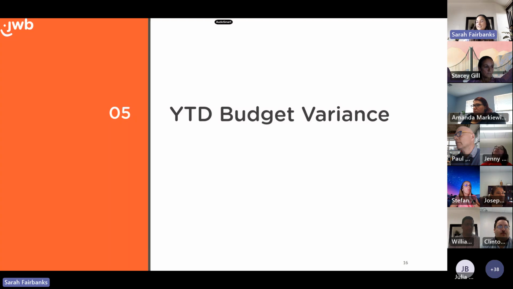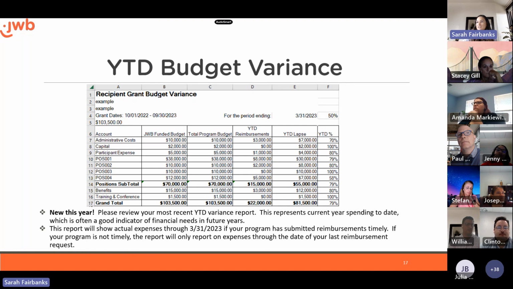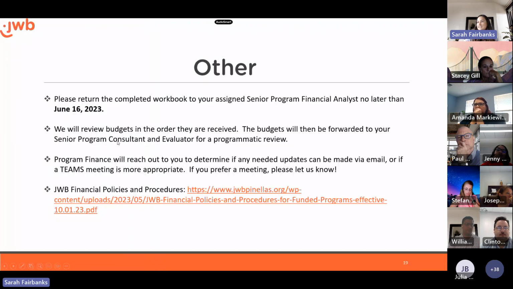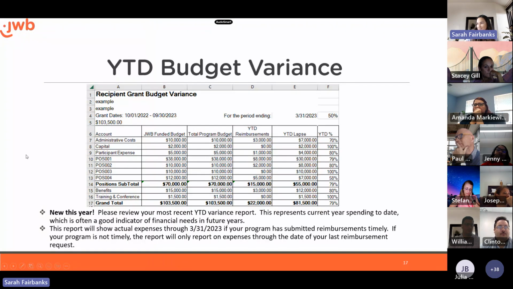All right, so your year-to-date budget variance. This is something new for this year. So this is our example. I don't know why it's going the opposite way for me.